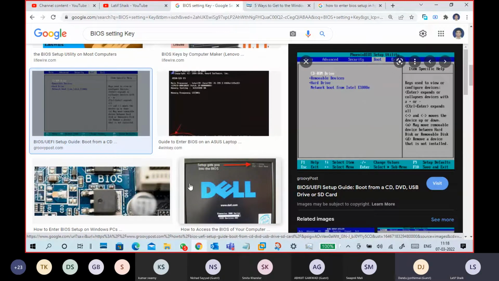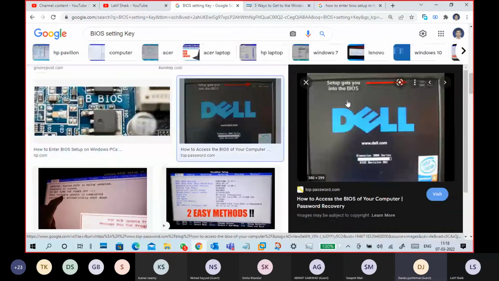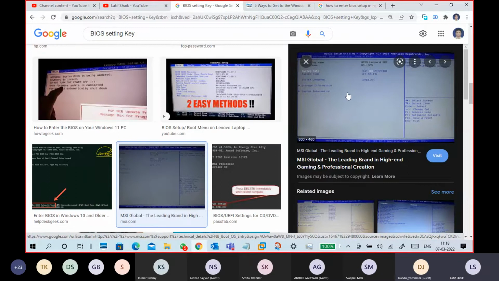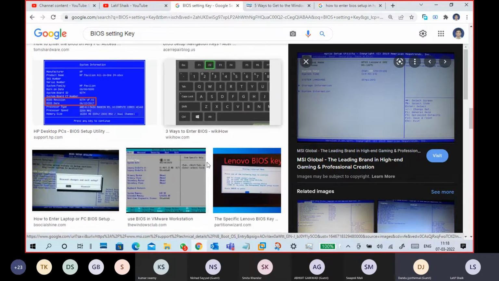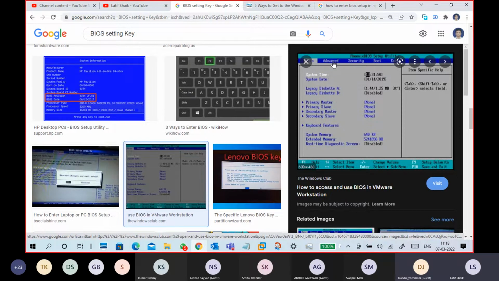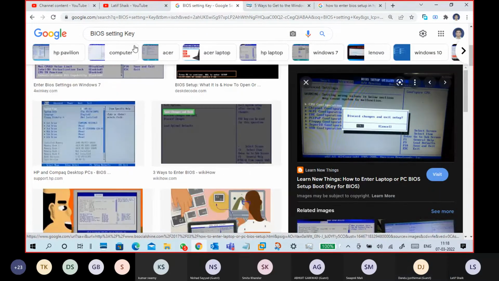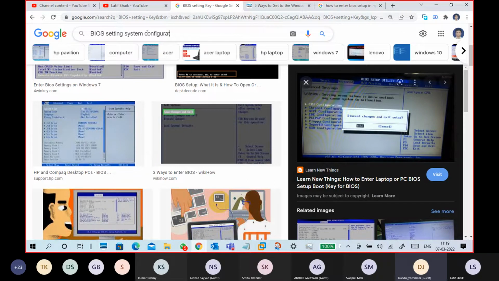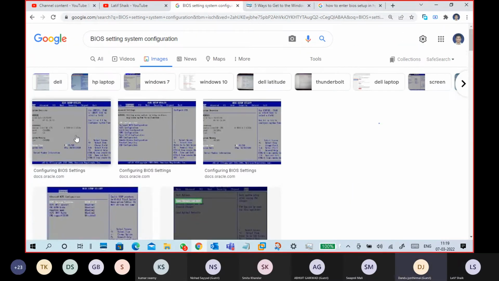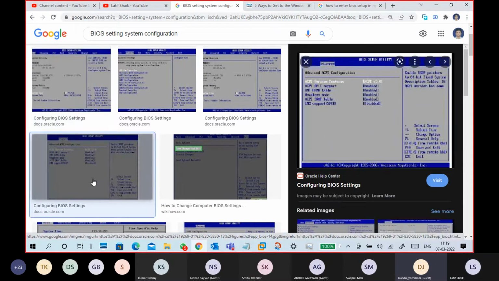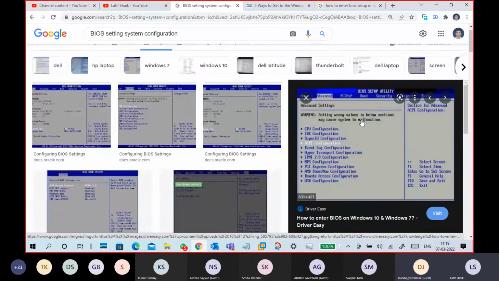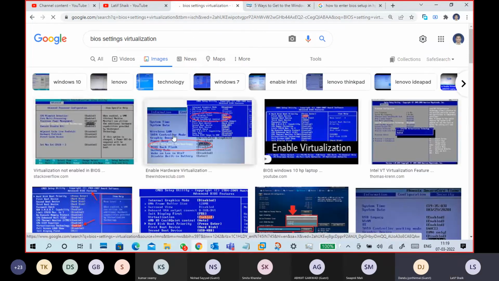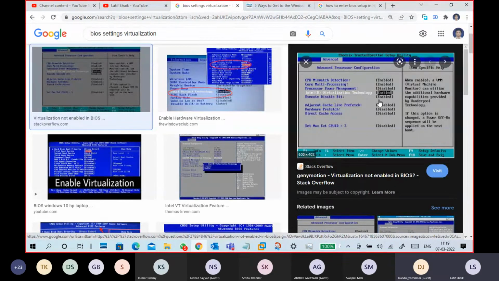See, like this, it's a Phoenix BIOS. So this is a BIOS key setup. This is the BIOS you went into. See, this is the BIOS information, mostly system configuration. You can find it either in advanced or system configuration. So you can see BIOS settings. This is the advanced part only. Search for BIOS setting, virtualization enabled. Here you can see it is in advanced, virtualization technology enabled.